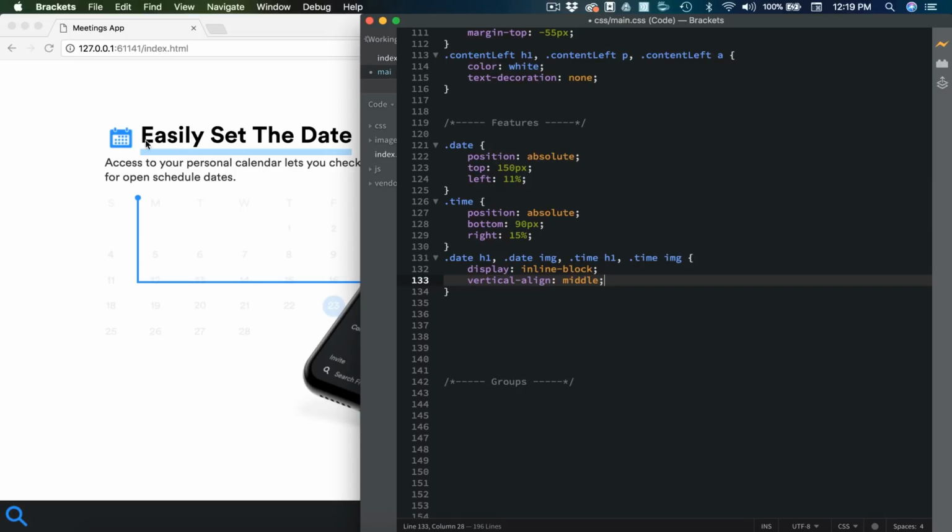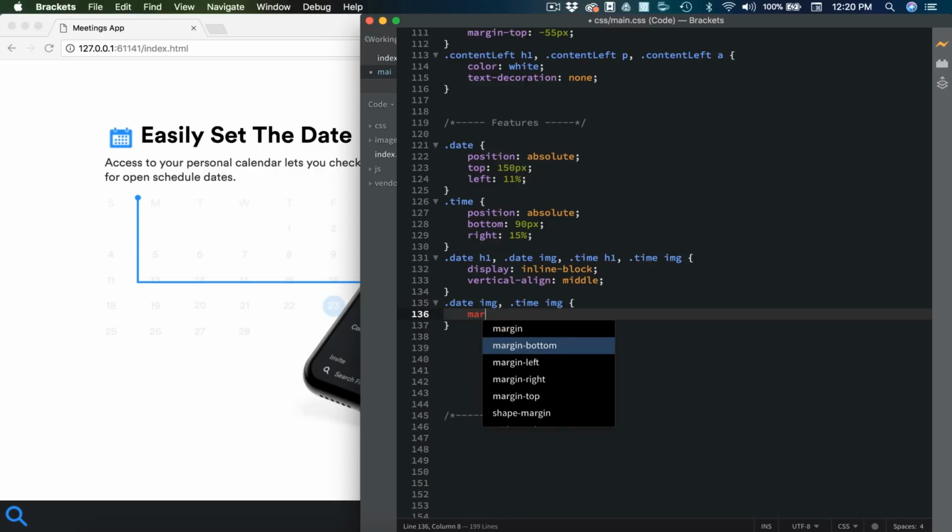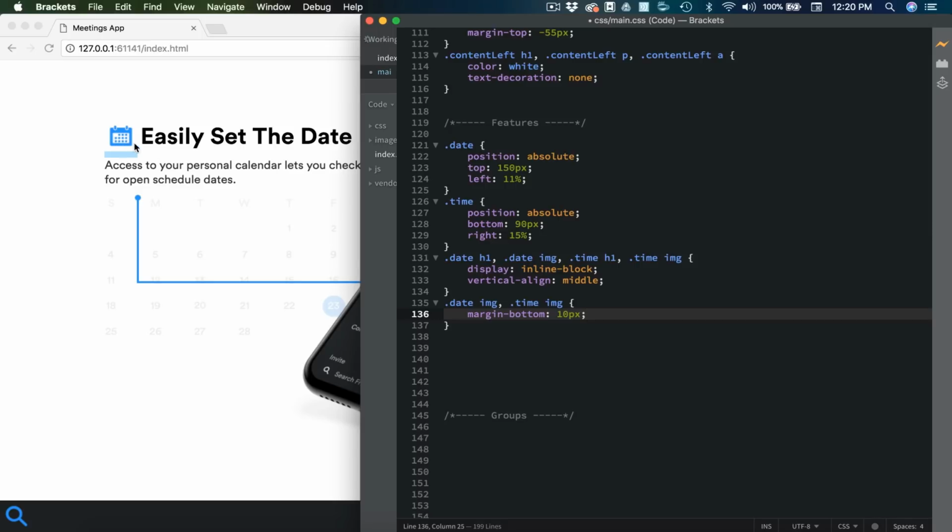Now, if you'll remember on our H1, we have a margin on the bottom of 10 pixels. So we need to apply that to the icon to more center that. So let's go ahead and do that right now. So .date image and .time image, margin to the bottom of 10 pixels. And you'll see that now aligns perfectly centered.